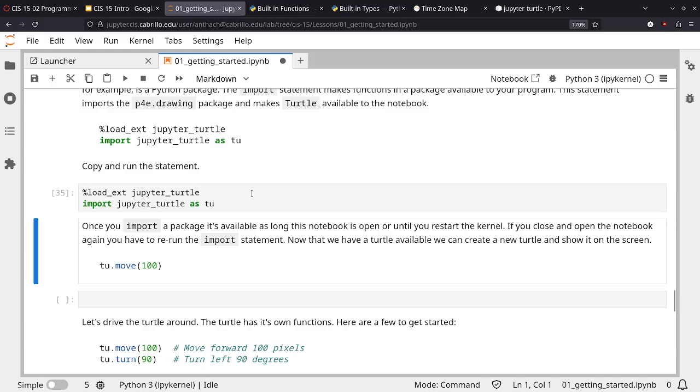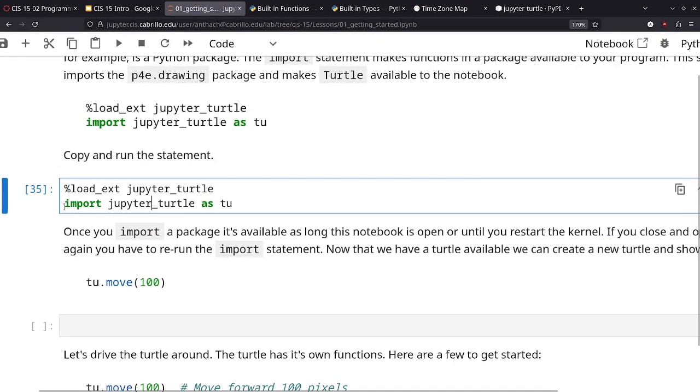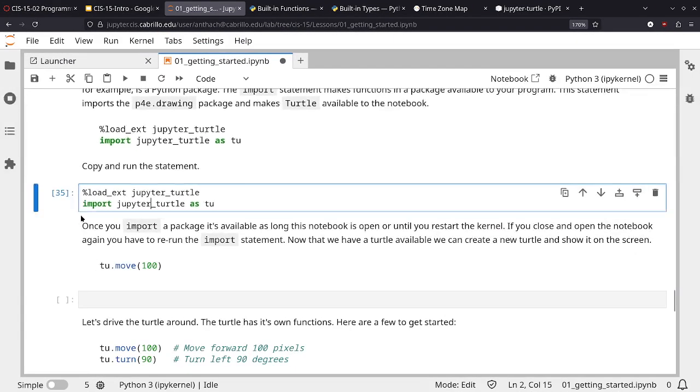Okay, Shift Enter. Okay, it doesn't look like it did anything. It actually did, by the way. All right, so I ran it. There's no output, but something happened in the background.